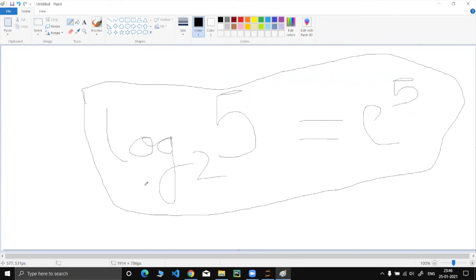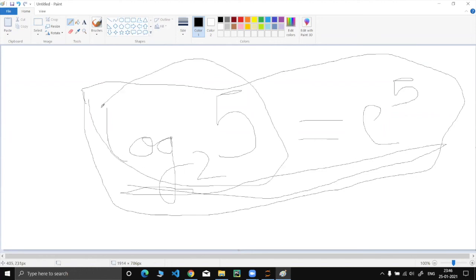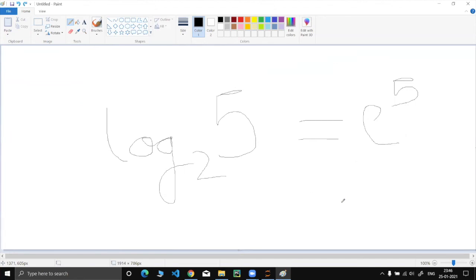This is basically the relation between log and exponential. Log of 5 equals e raised to 5. I'm not sure about this. This is the relation. I'm sorry, I scribbled it a lot. Am I right?